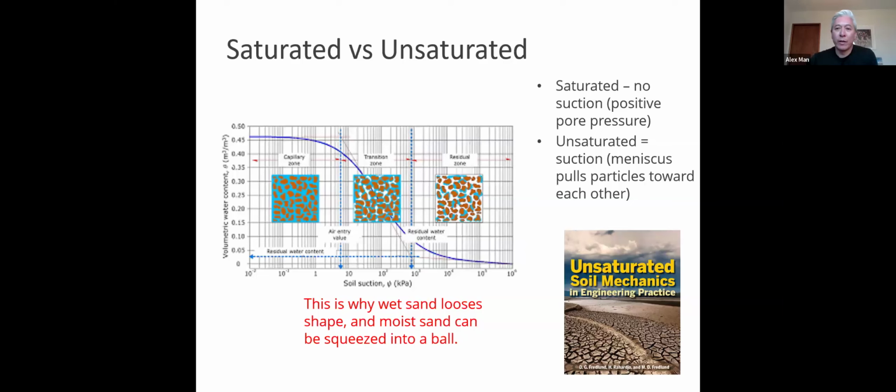Okay, so how does water help us? This might look a bit scary, but it is actually helpful. Along the bottom is suction, and water content along here. So up here, we have a saturated soil. So you can see the voids are all filled with water, and the particles aren't all touching. So you're probably not at your maximum density here.